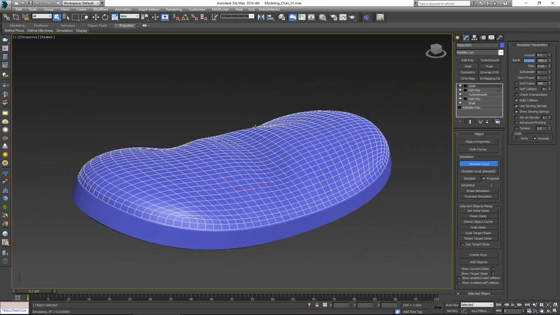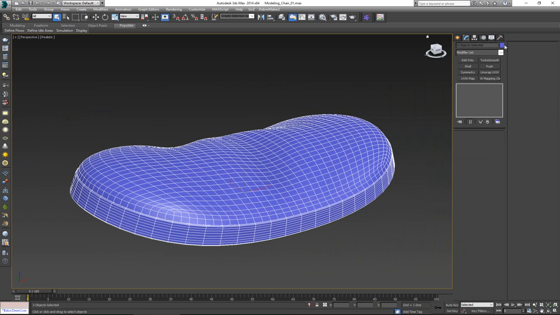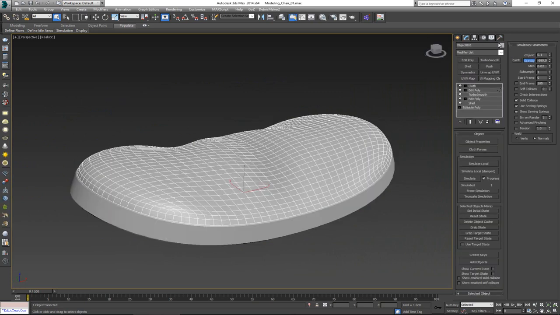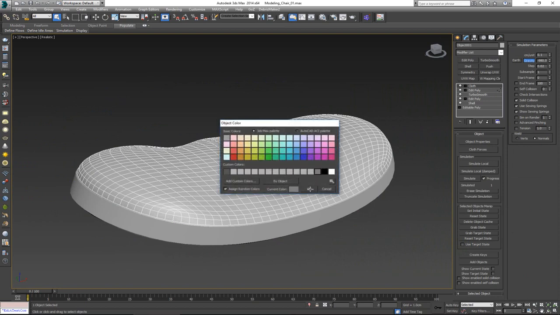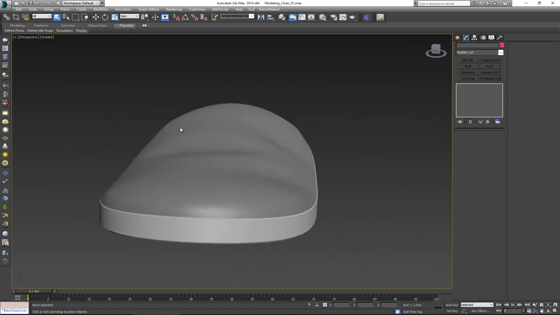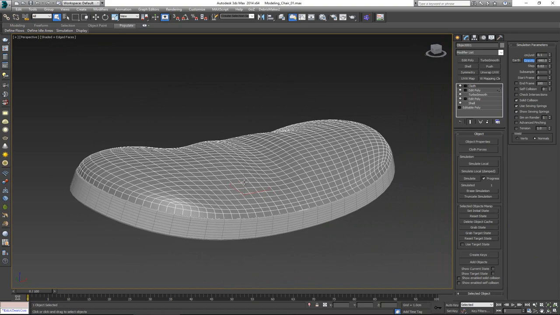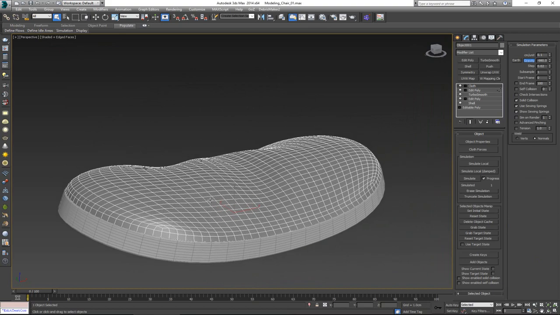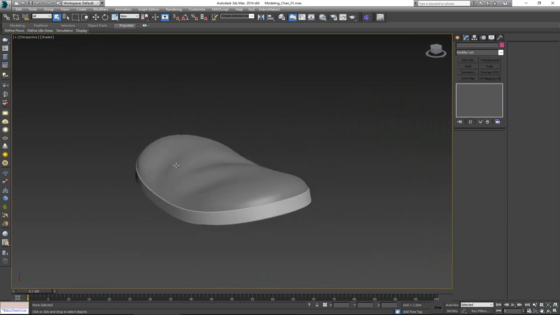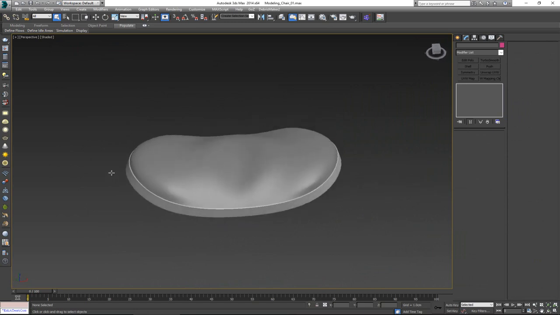If I end isolate and change the color so it's easier to see, let's go with something very simple, gray. Put this thing with a darker color. There you go. Now we have a very, very simplistic cover for our chair. The thing here is that you can call this done and continue on modeling the rest of the chair. But instead of this, I want to have a more detailed look for this cushion.